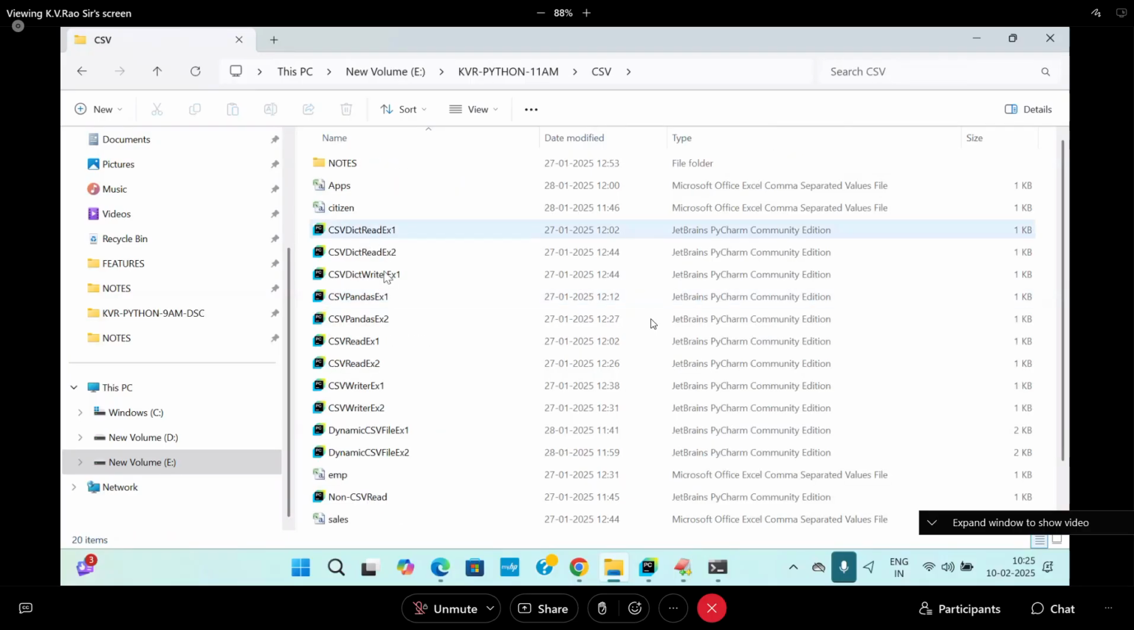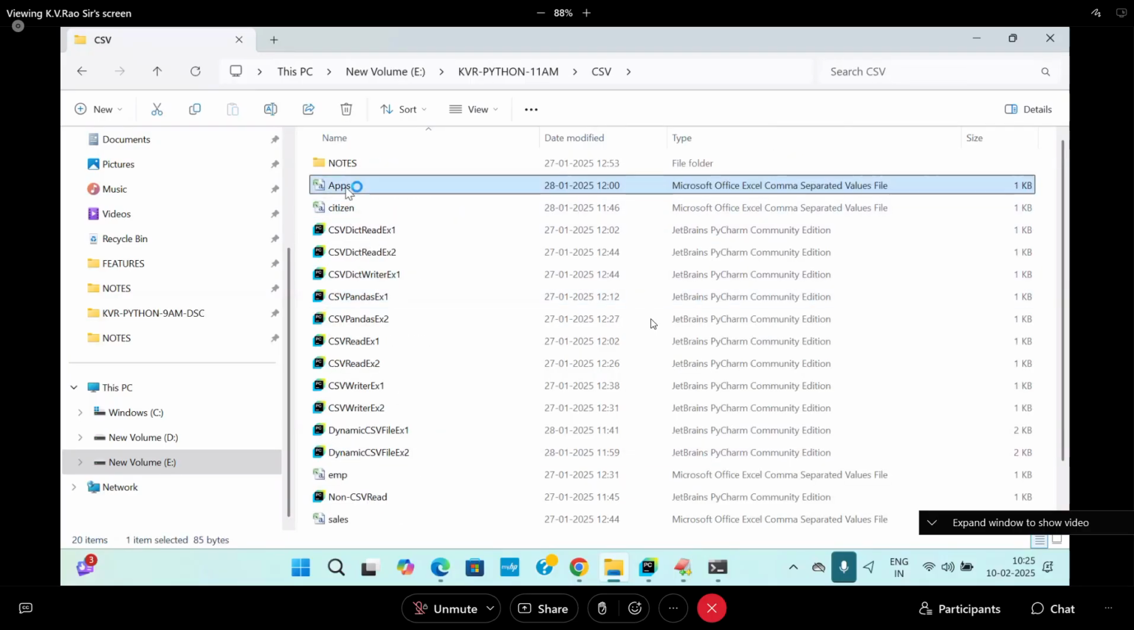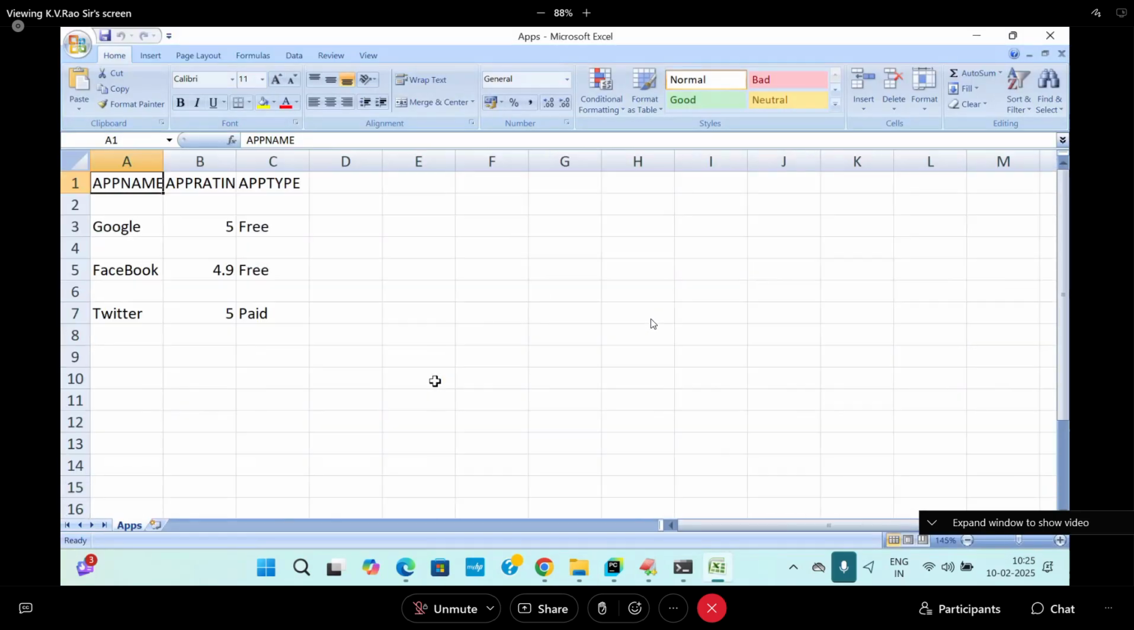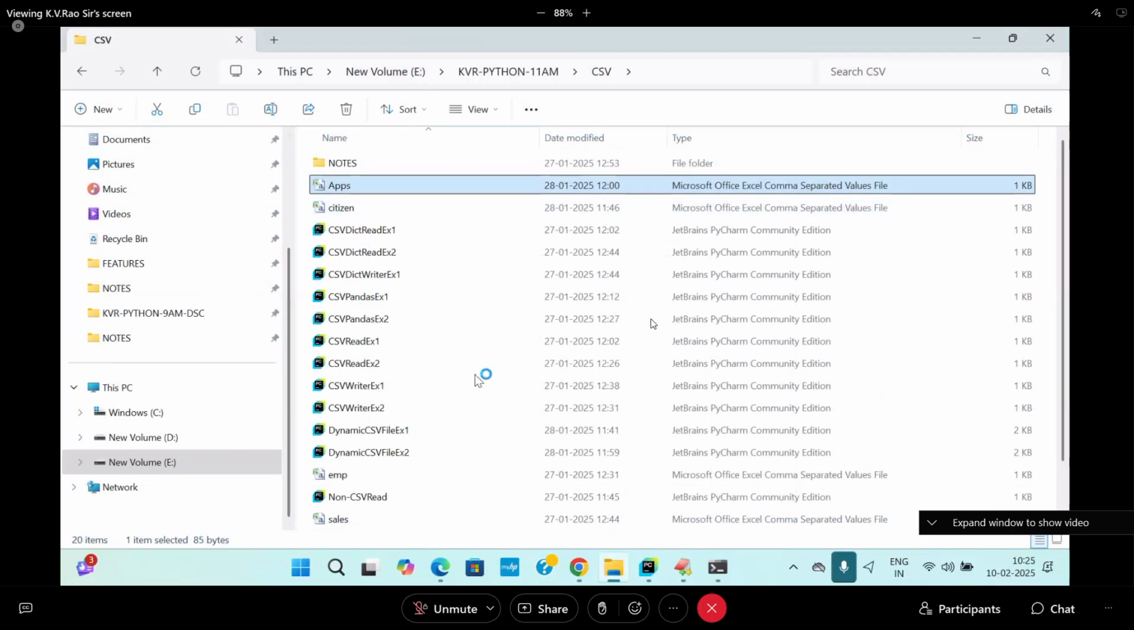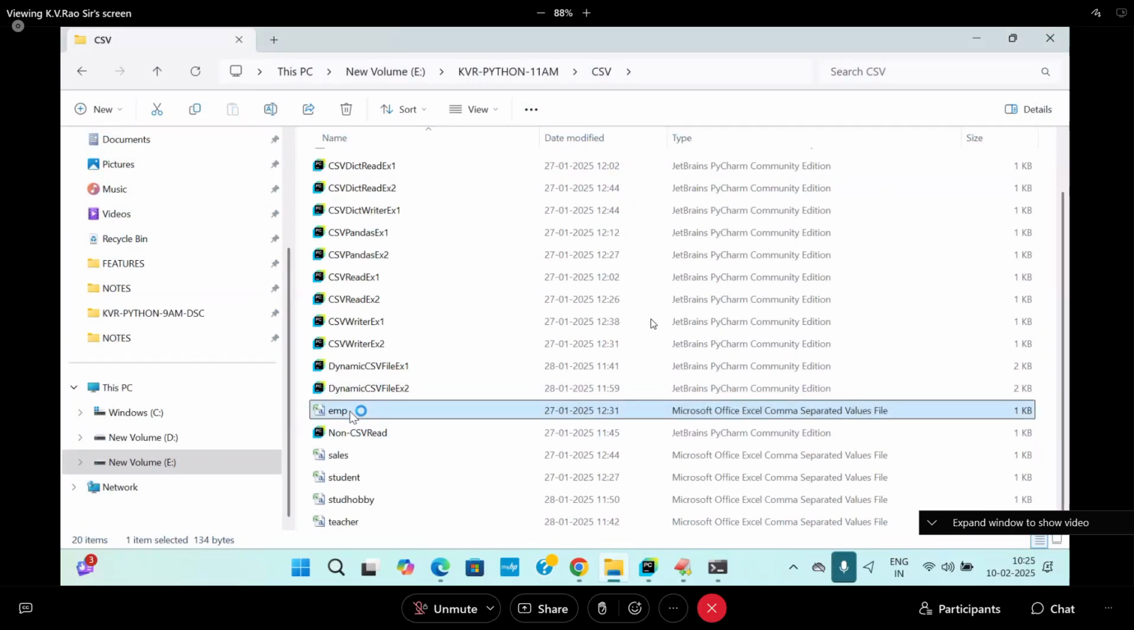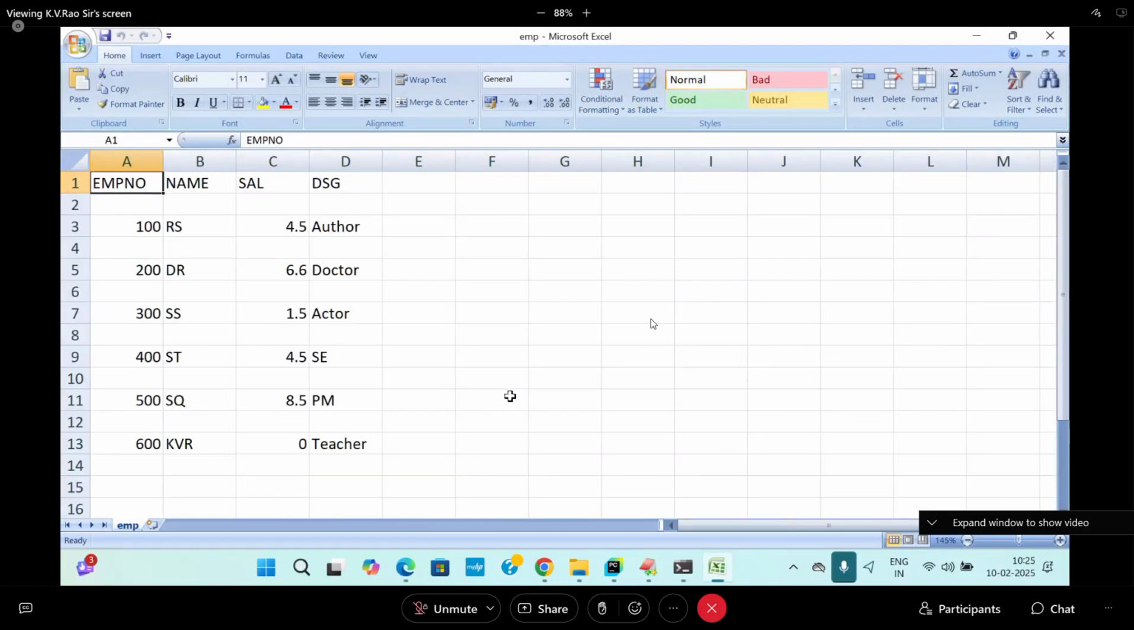In our classroom, go to the place here, CSV file. How many CSV files are there? Every CSV file is called what? One type of Excel sheet. You can create more Excel sheets. I can go for creating our own Excel sheet. You can create your own Excel sheet.